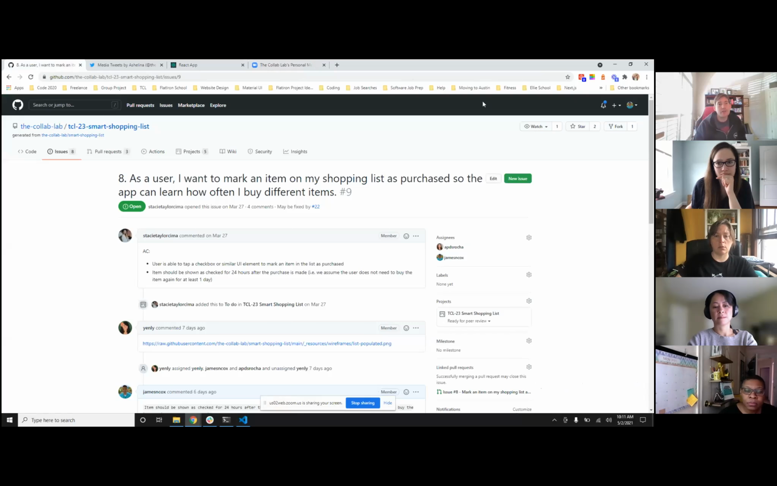All right, so we're working on issue 8 here. As a user, I want to mark an item on my shopping list as purchased, so the app can learn how often I buy different items. Pretty straightforward until we ran into a few edge cases, thinking through some different user flows.